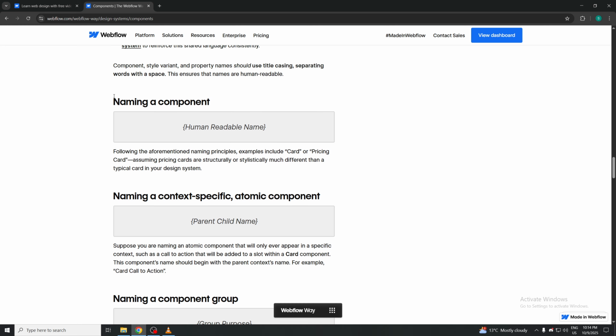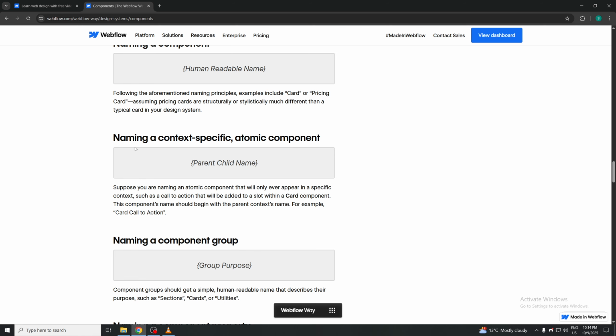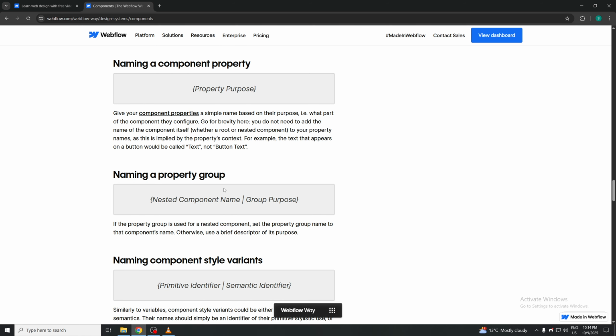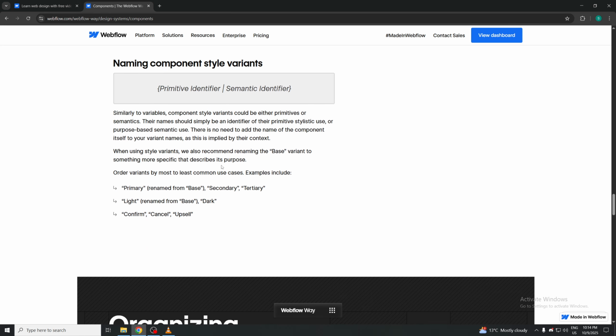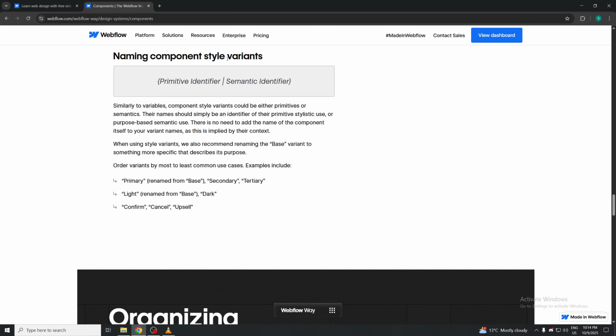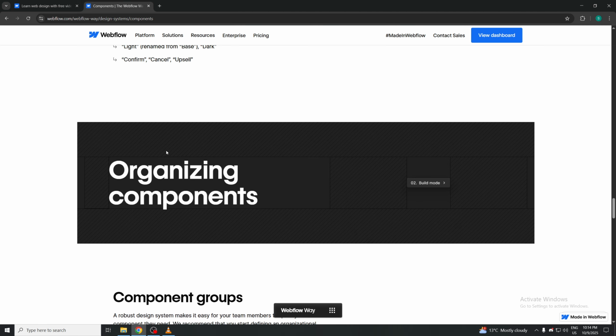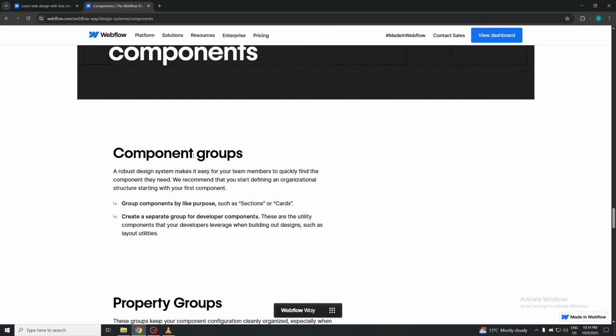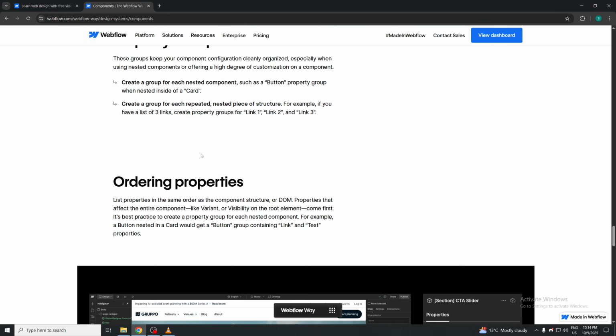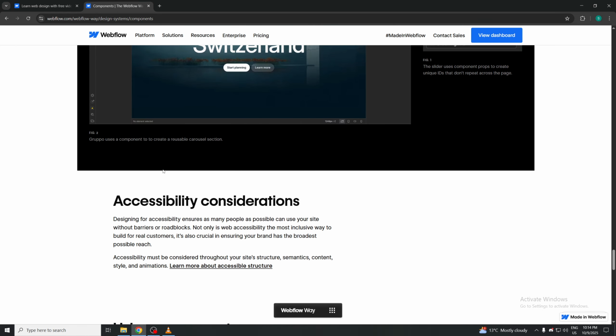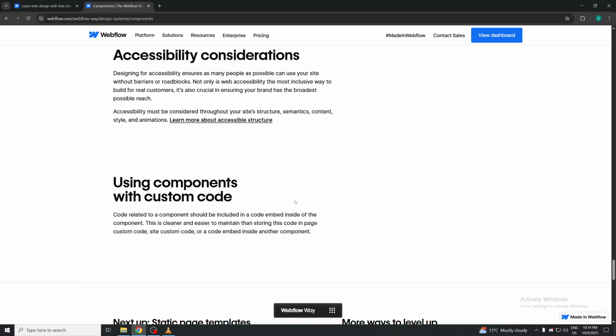Here we can see how to name the components, how to name a group, the variants of the components, how to organize the components, accessibility considerations.